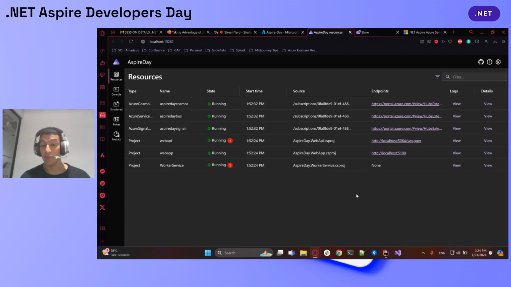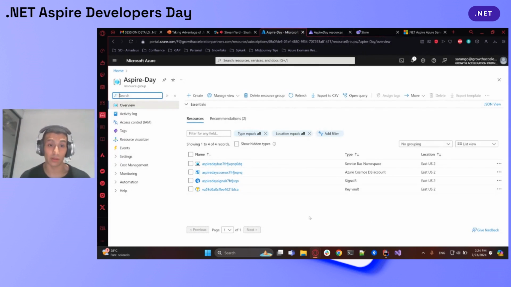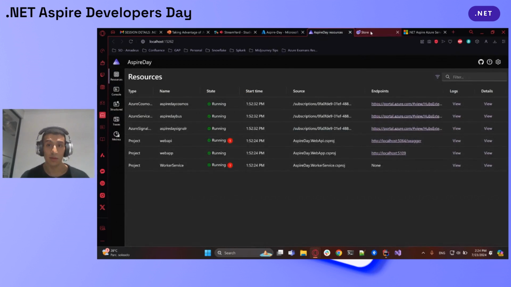To save time, I ran the project previously, but when you run the code the first time, the same thing is going to happen as when you run the Aspire project the first time. The Azure Cosmos database is going to be created for you. The service bus is going to be created for you, and also the SignalR service is going to be created in the Azure portal. At the end, you end with something like this. You have your service bus, Cosmos DB, SignalR, and a key vault that is being used by other services, in this case, as part of a dependency.